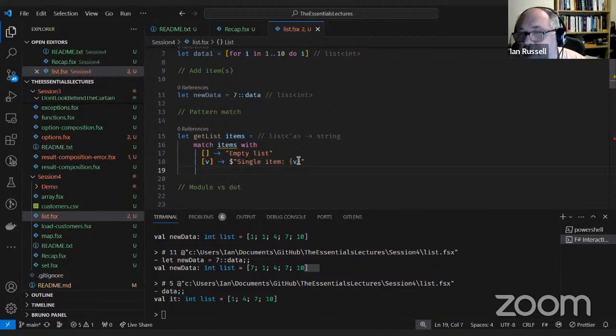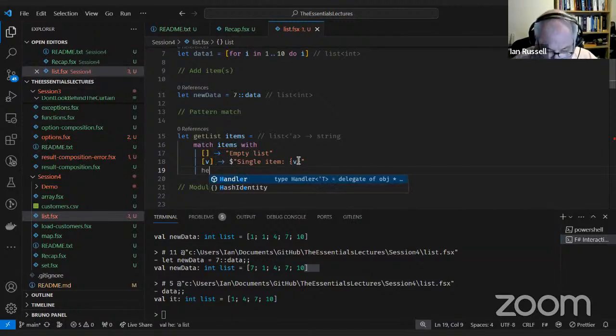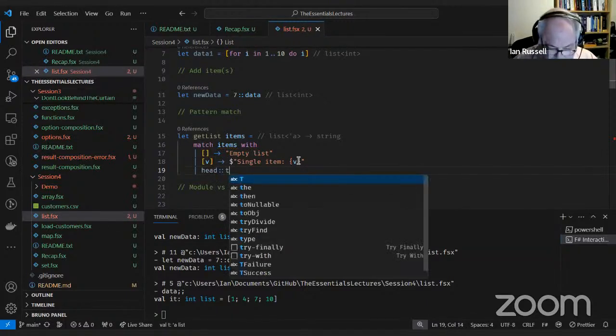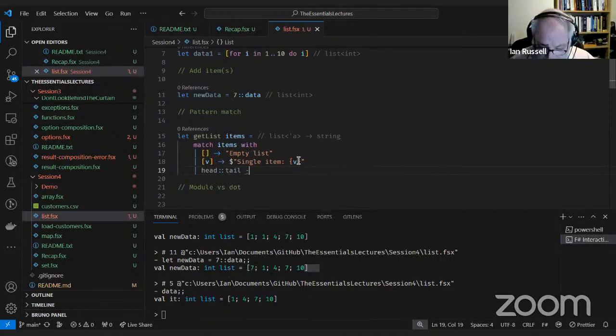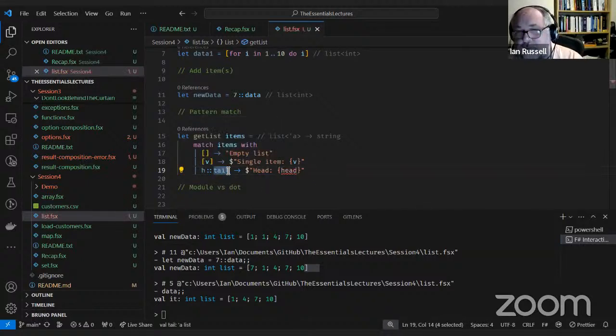And the last one that we've got is I can use the cons operator again, and what we actually have is a head and a tail. A head is the first item, and the tail is everything else. Again, they're just names. They don't have any meaning. But I'm going to call them head and tail.